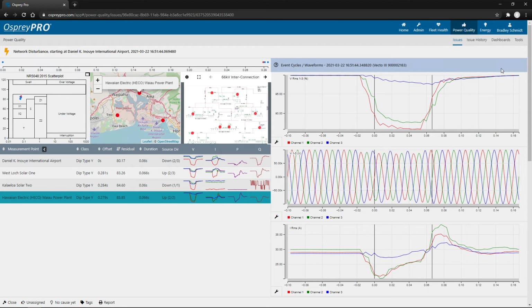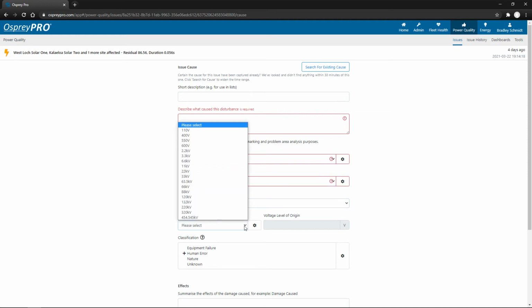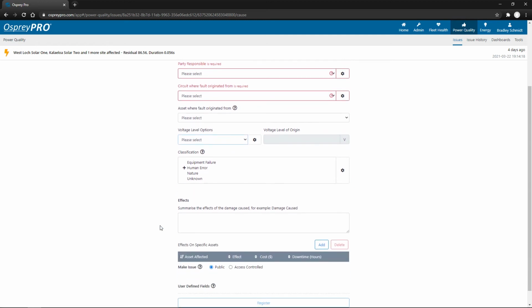Another important part of the network's incidents is the ability to annotate the incident. Once we know everything we need to about the event, we can proceed to define it accordingly. Here, we can write a description of what has occurred. Next, we can specify the origin of the incident by clicking the Edit Selected Issue Cause button. This will give us the option to list the party responsible, the circuit and asset that the fault originated from, and the voltage levels at the time of the event.